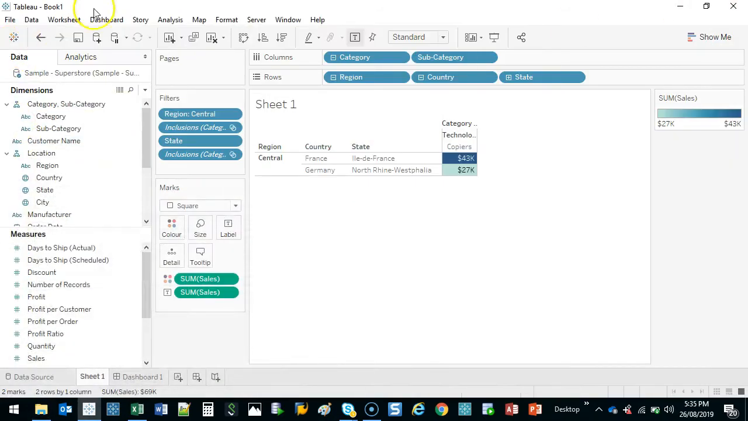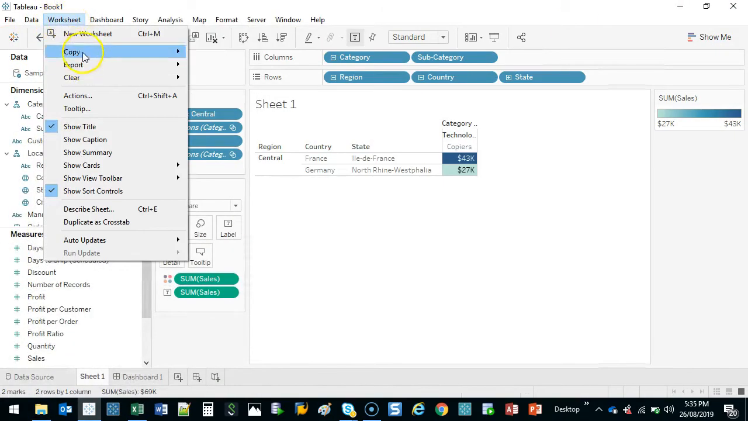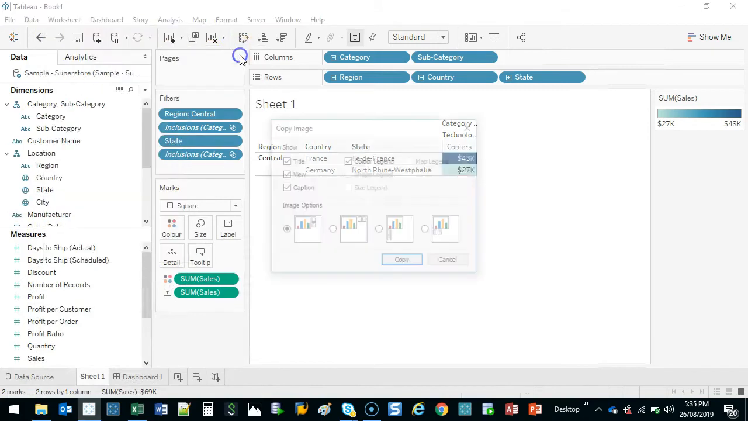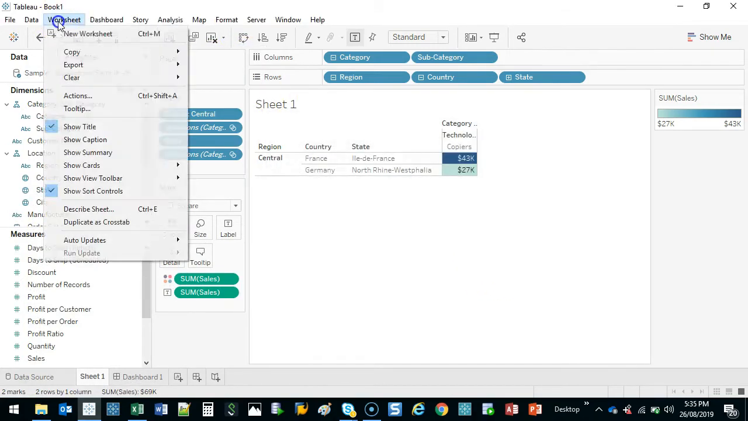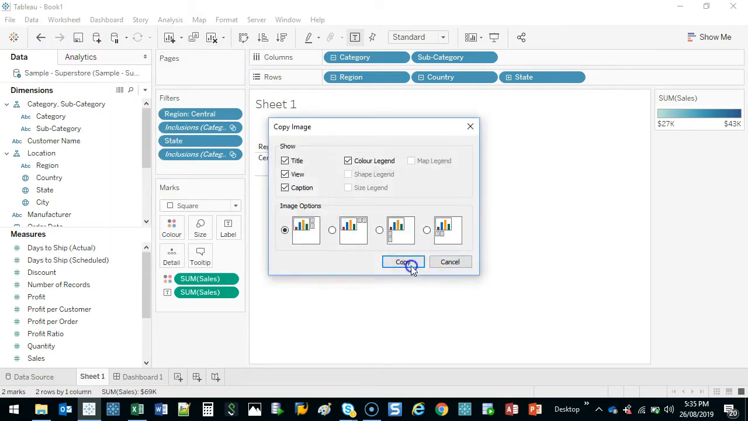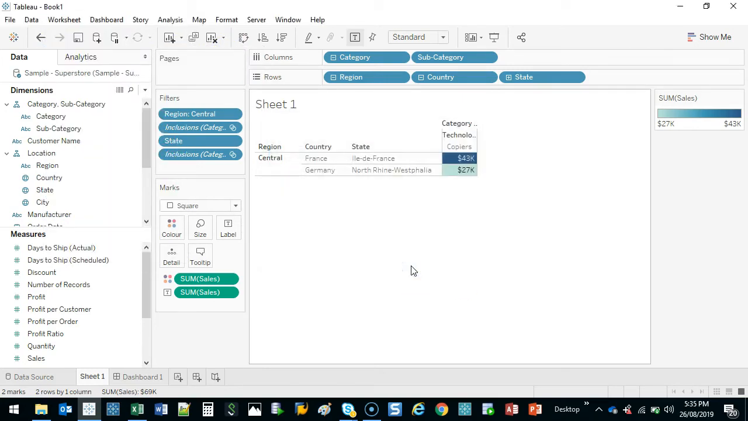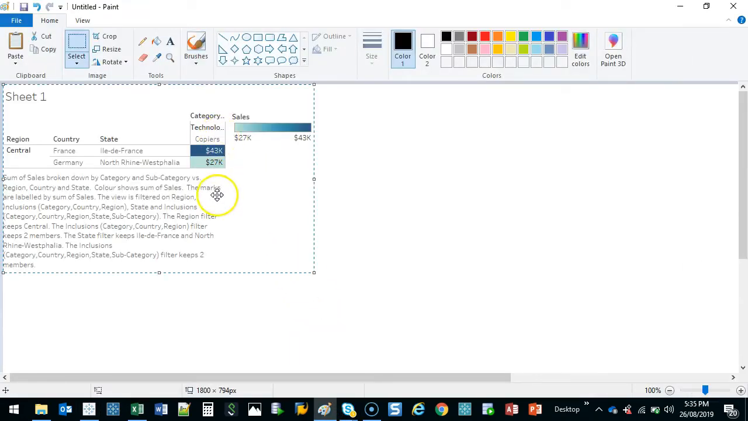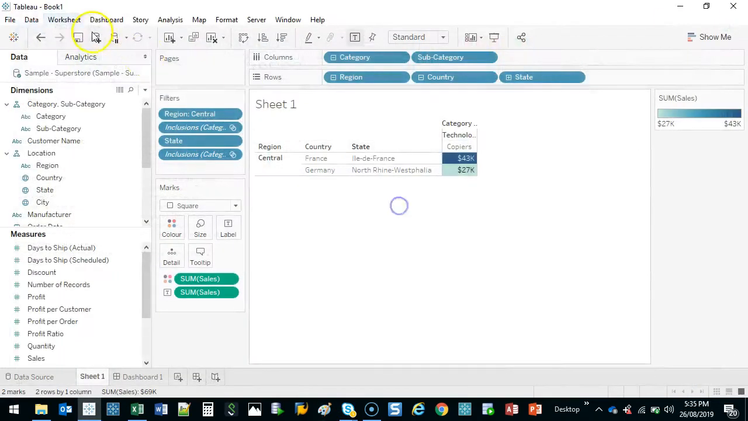The other option is I can go Dashboard, Worksheet, Copy Image. Sorry, not Copy Image. No, it is right. Copy Image, and that will put it onto my clipboard. Now I can paste it anywhere I want.